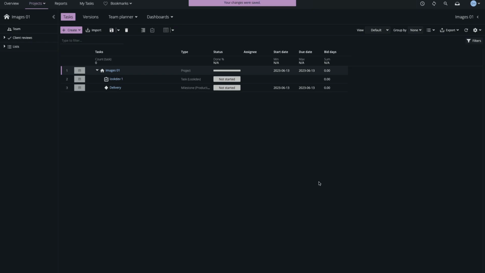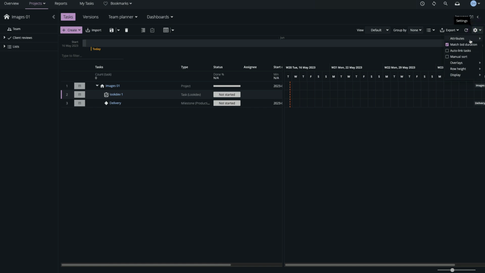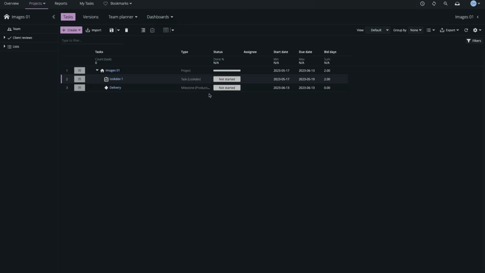Now I'll set the bid, representing the task's billable duration. Now I'm ready to schedule the task, so I'll enable the Gantt schedule view, which is displayed on the right. In the task settings view, we can see the match bid duration option is enabled. So when I paint the task in the schedule, it automatically snaps to the bid duration I've defined. Now I'll assign myself to the task.